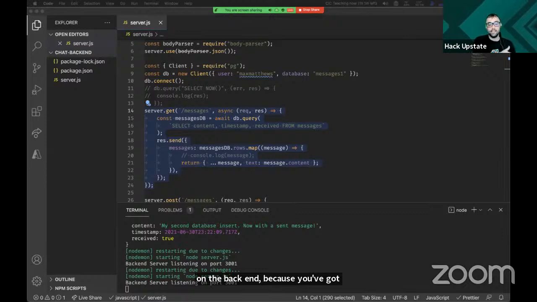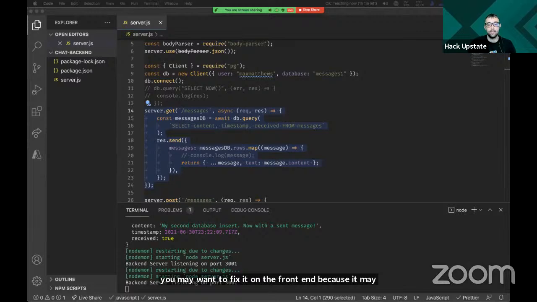Or you may want to fix it on the front end because it may make sense to call that content instead of text. So it is possible that things do not line up, but when they don't line up, we kind of have to course correct and get them to line up.